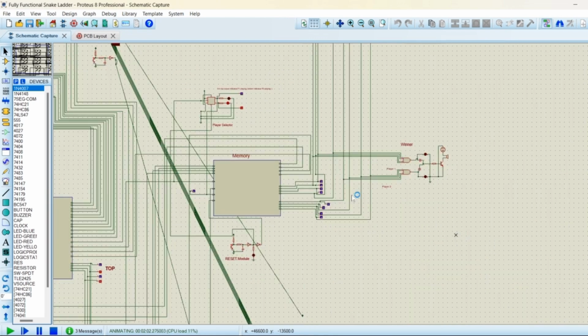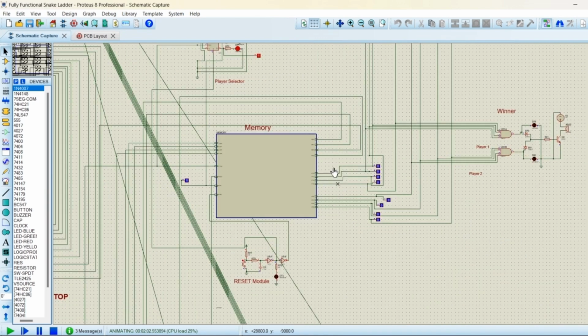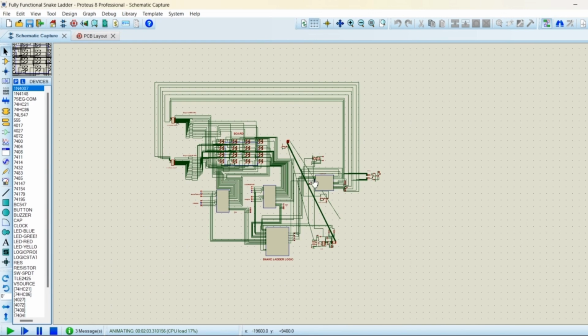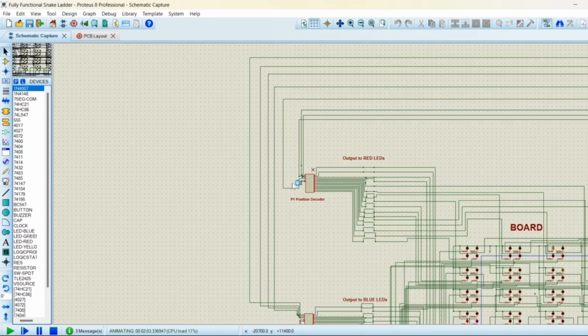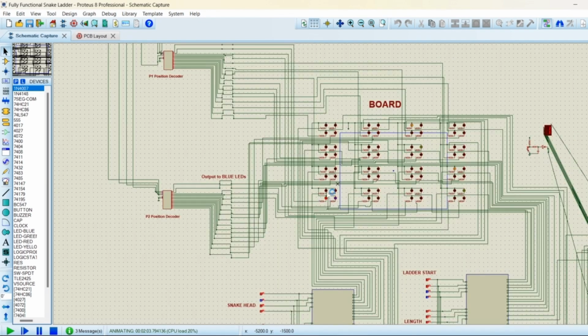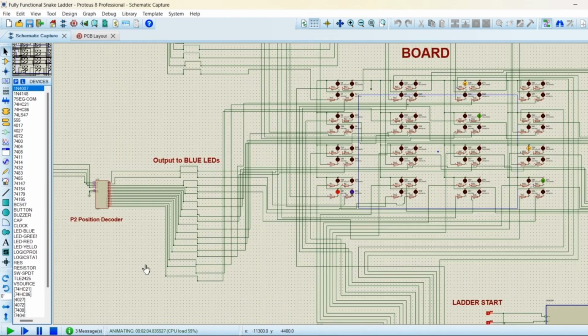Now from the memory, we get the player positions for player 1 and player 2. Here we can see the positions are at 0 position. These data are transferred to the player decoder modules. The inputs here are all zeros, so the outputs of the decoders can be represented at the board module, and we can see that both are at the 0th position.